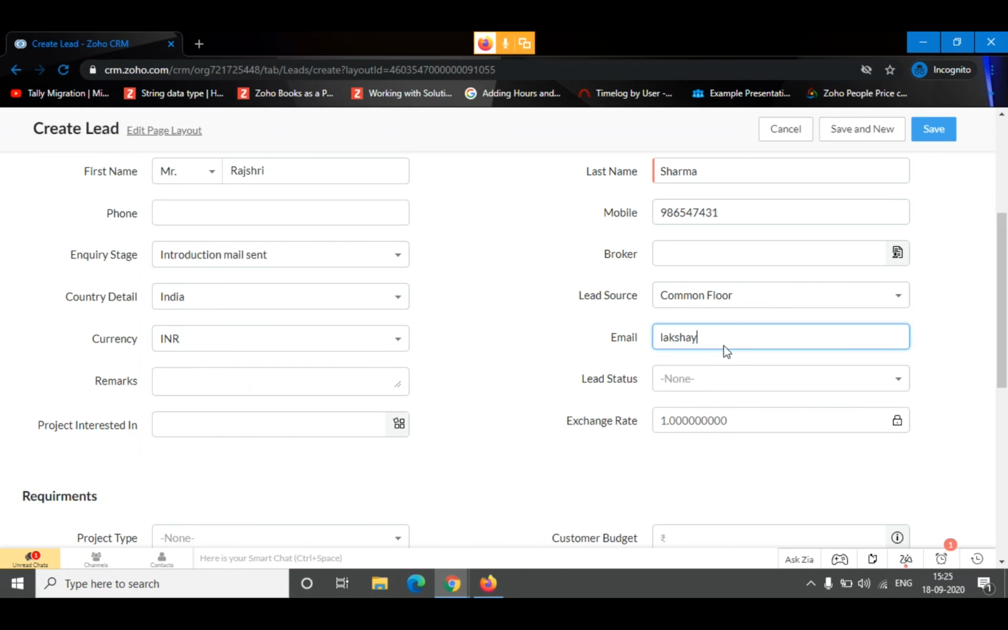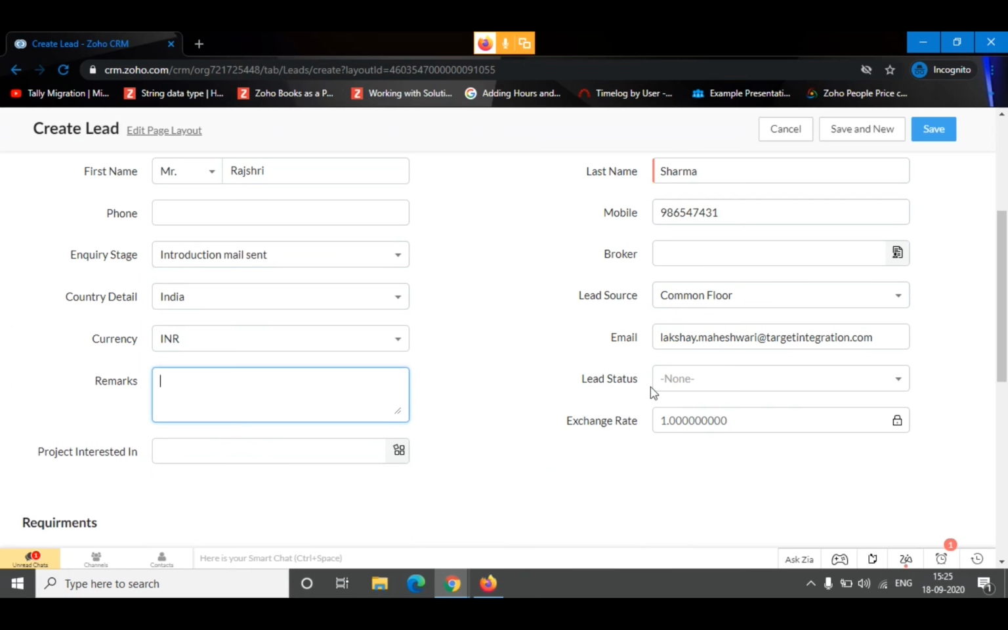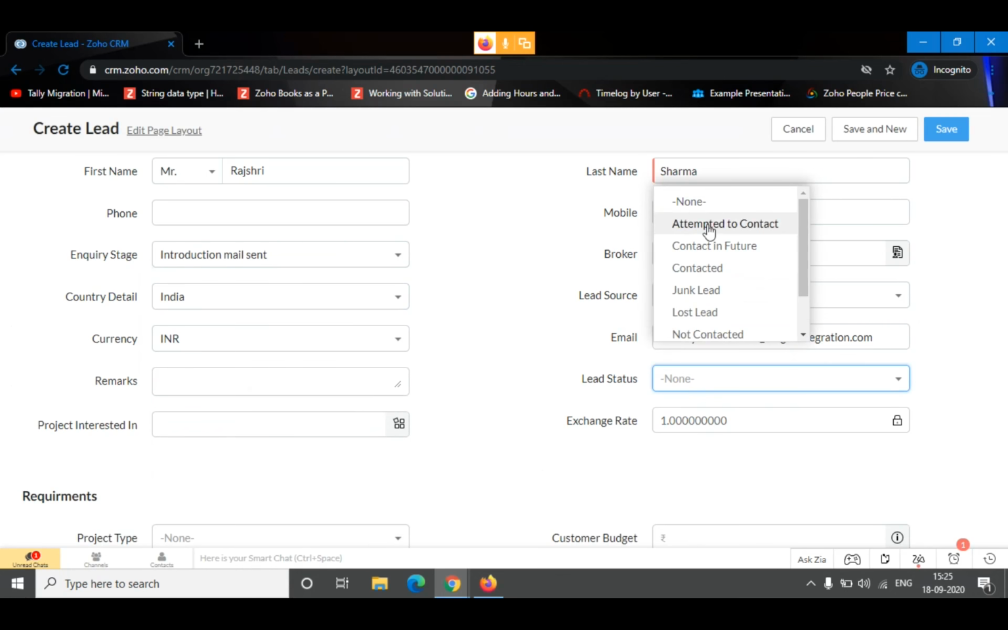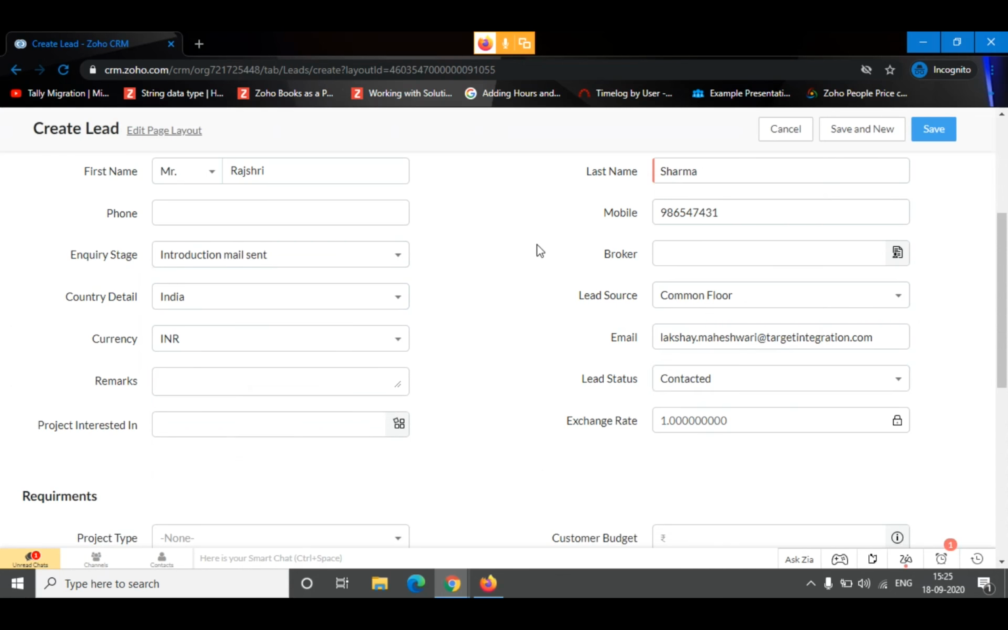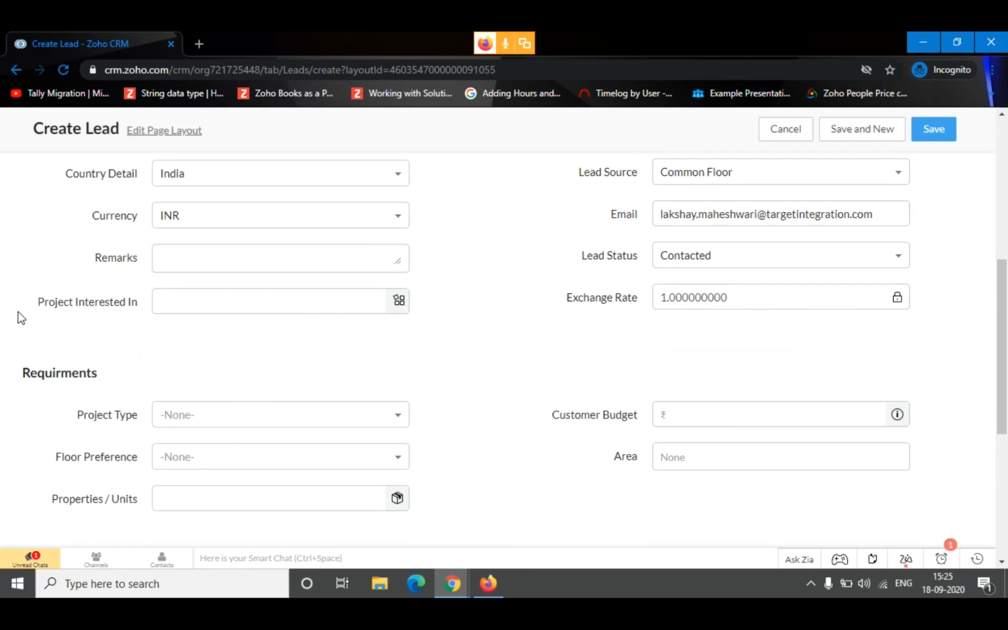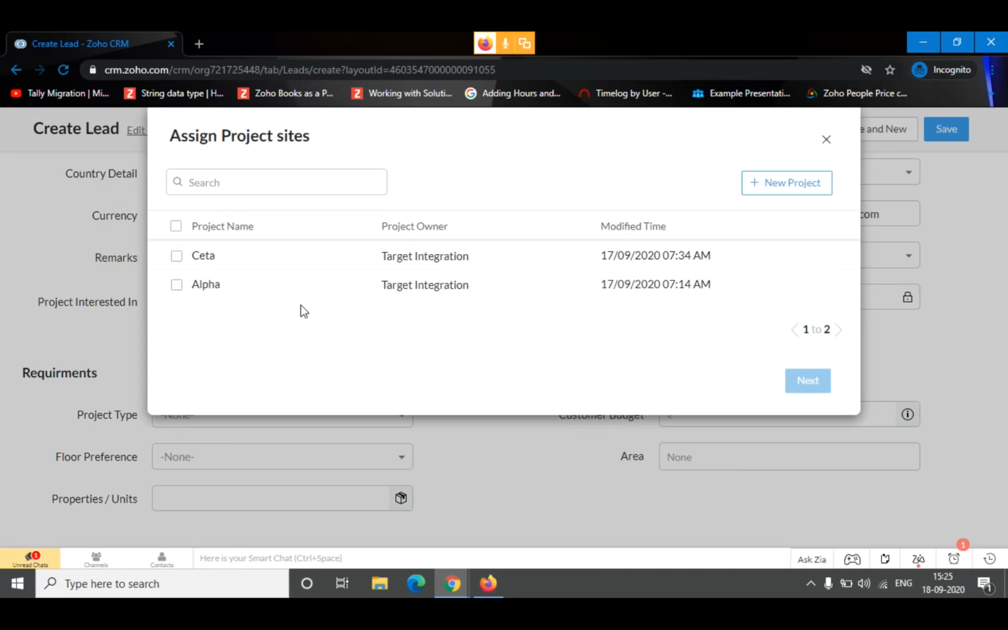Secondly, I will just write my email ID. Remarks, if any, if you want to give any remarks. Lead status, to be contacted, let's say. Project interested in. So the Alpha and the Beta we have shown you.